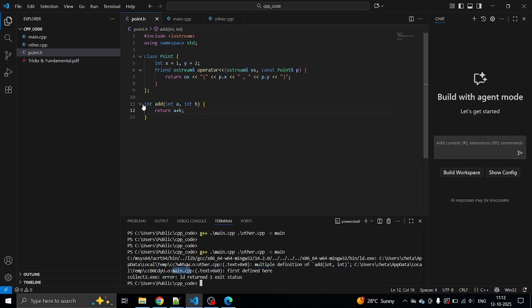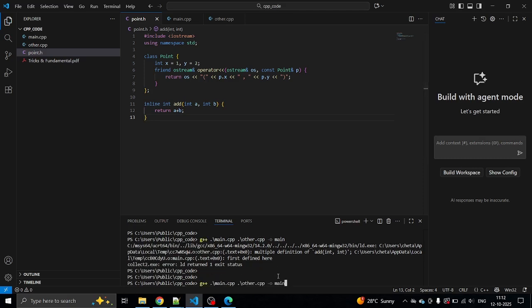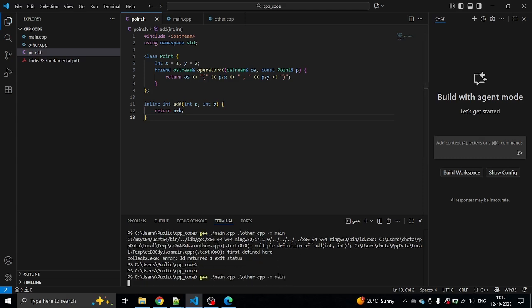So by marking it inline, we'll be telling the compiler that at the time of linkage, just link these two methods and merge them, and they will be having identical definitions. So with this inline keyword, if I try to compile it now, the linker will link them together since they have the same or identical definitions.